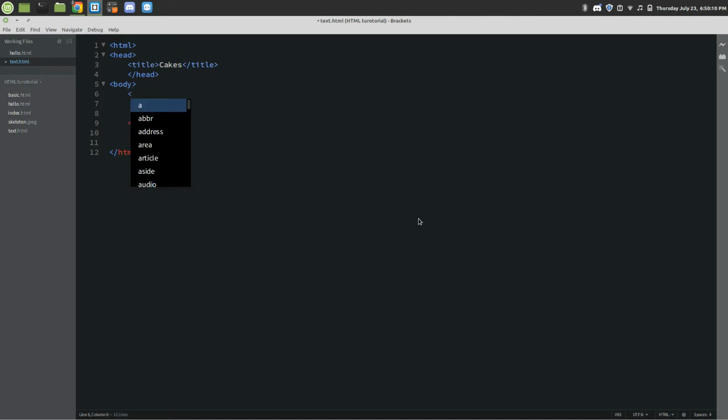So in the body, we're going to start with how to put in a paragraph. You open a tag, then you put the letter P. It's going to show a suggestion for paragraph, but you need this first P. We close it. So this is the proper way to write our text. So we can write: cakes are very delicious.